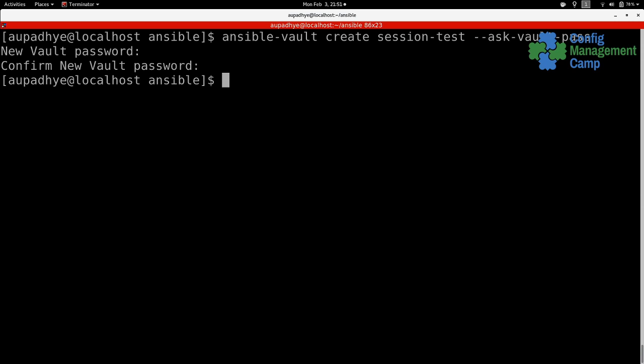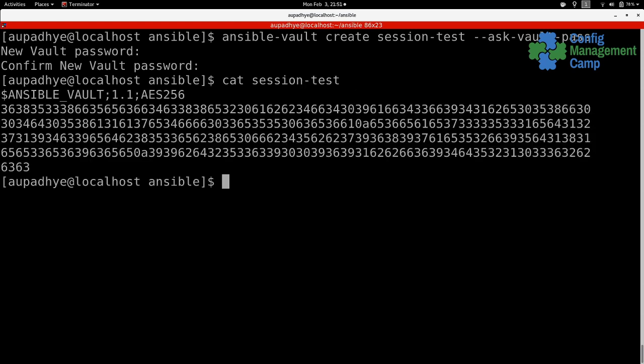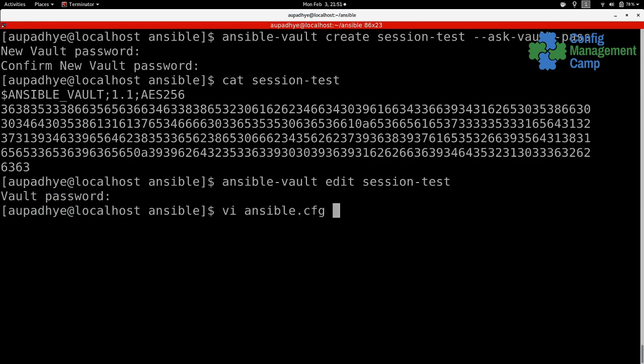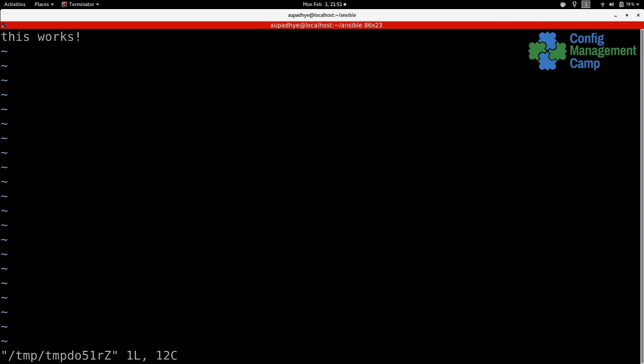Which one? Session test, okay. And if I go do it, it works. Okay, so what I will do, I will again uncomment this one, and it works here, but not at the time of creation. So I'm not sure if this is a bug of Ansible or what.